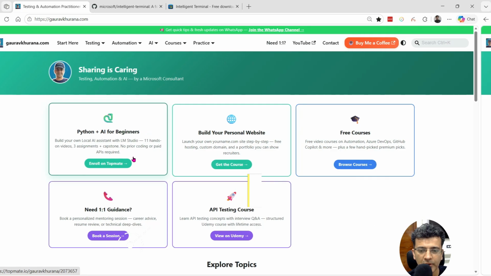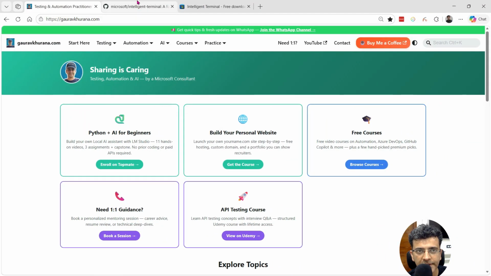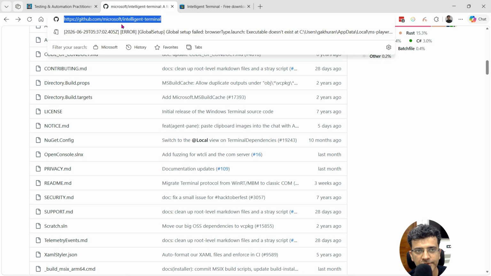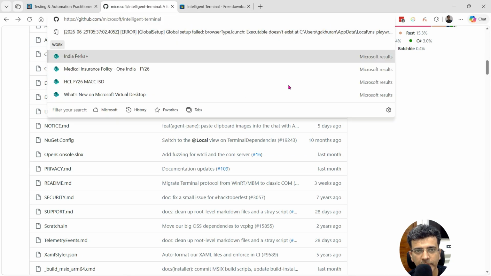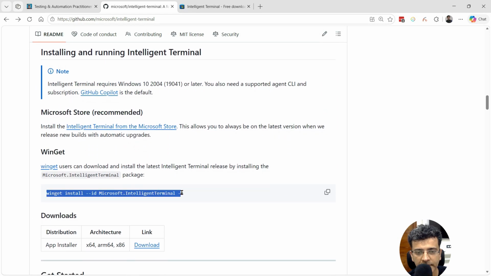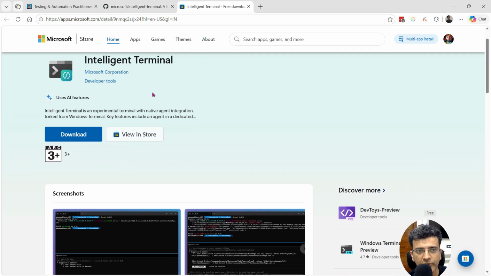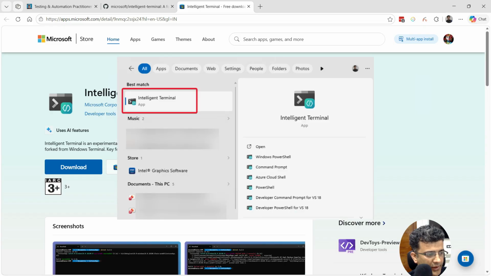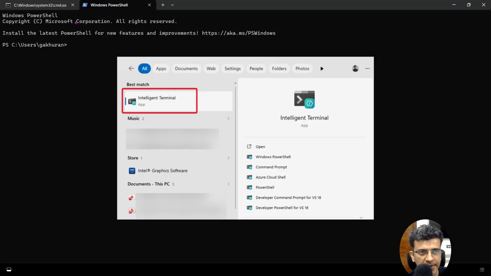Right, coming back to the topic. How can you install this intelligent terminal? There are two ways. First is this place, the Microsoft GitHub repo for intelligent terminal, and there is a command given here. I'll paste it in the video description, or you can install it from the Microsoft Store as well. So it's official, right? It's not something you are downloading from here and there. You can download this, and once you download it, your terminal would appear something like this.